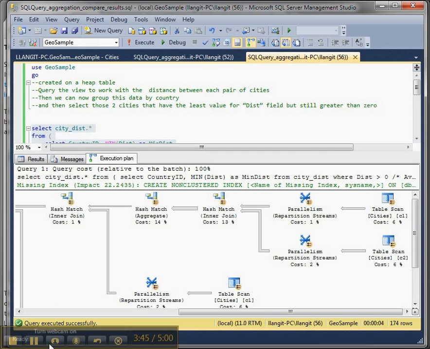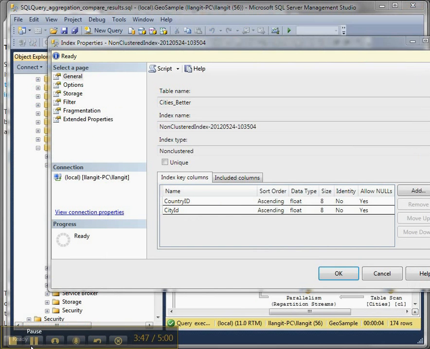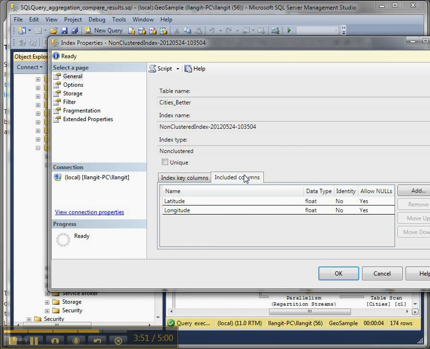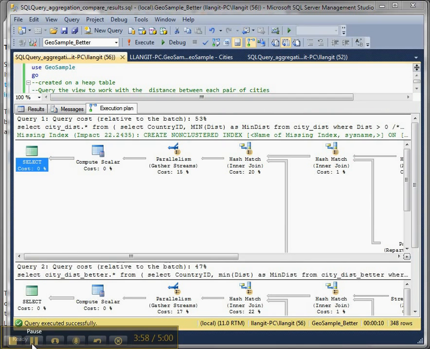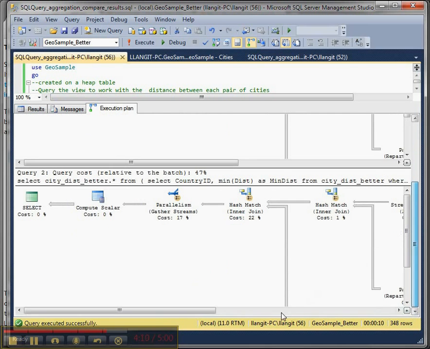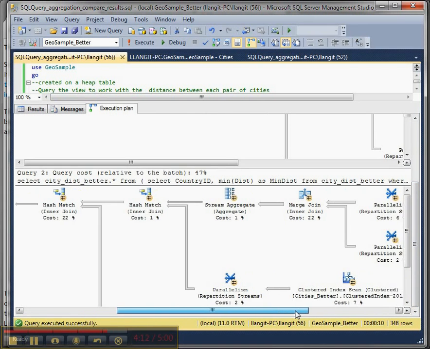I'm actually going to pause this. Here I'm showing that I've created a copy of this and added this index with the recommended included columns for lat long. I'm going to rerun it. And you can see when I compare the two executions, obviously the one with indexes runs more efficiently, 47% of the batch versus 53%. And this would obviously scale when we had more results. And if I scroll down, you can see that we're making use of all the indexes.